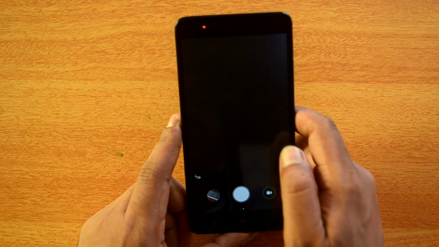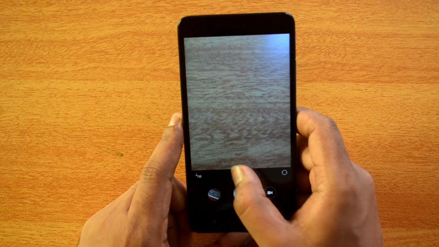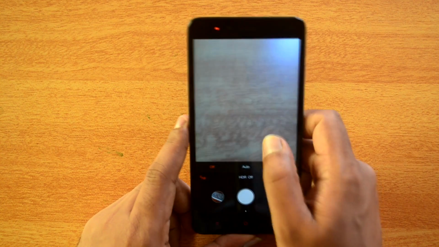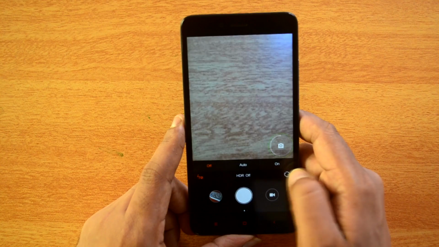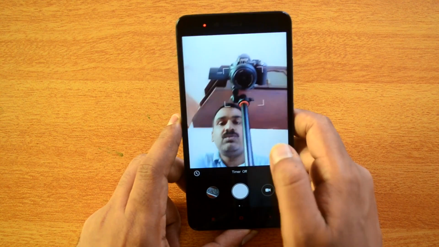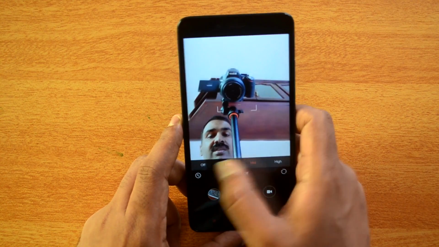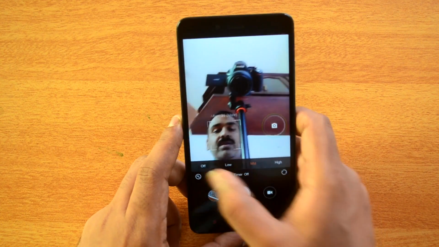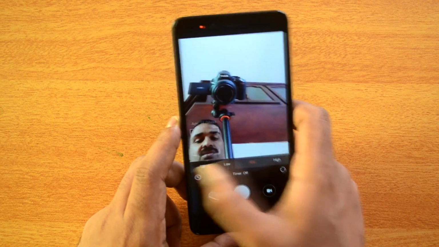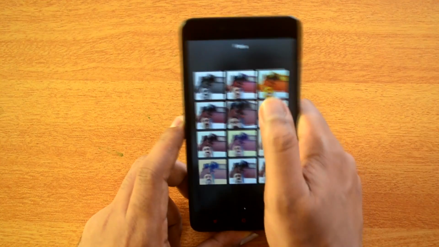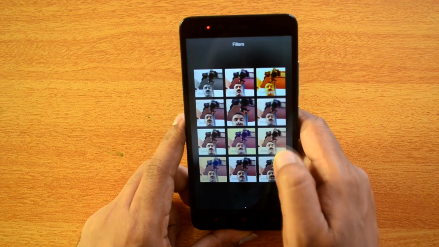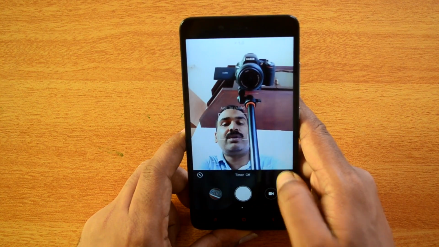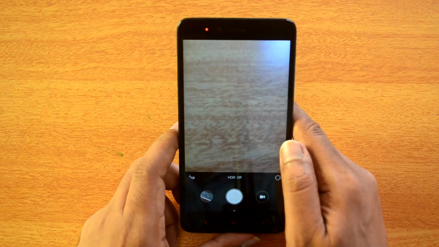So it's a fairly feature rich UI. You can also quickly toggle the HDR here. Flash can be toggled from here, and then you can switch to front camera. So let's open the front camera. So that's the front camera, and here you can see the beautification mode. Let's just turn this off, and then you can see the filters included. So quite a lot of filters are included, so you can select your filter which you require. So that's the front facing camera.